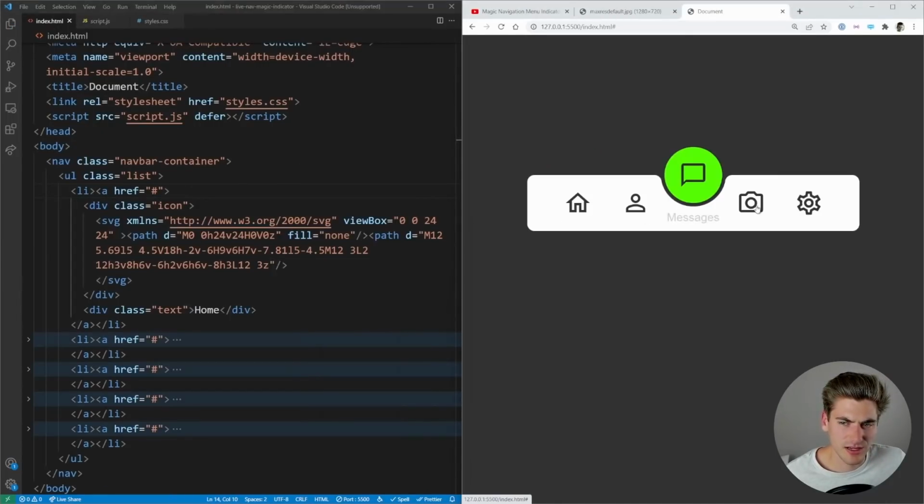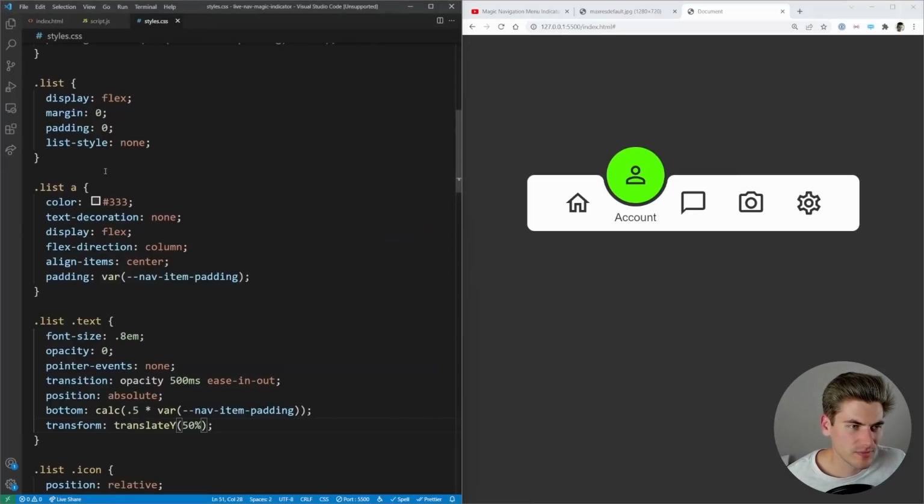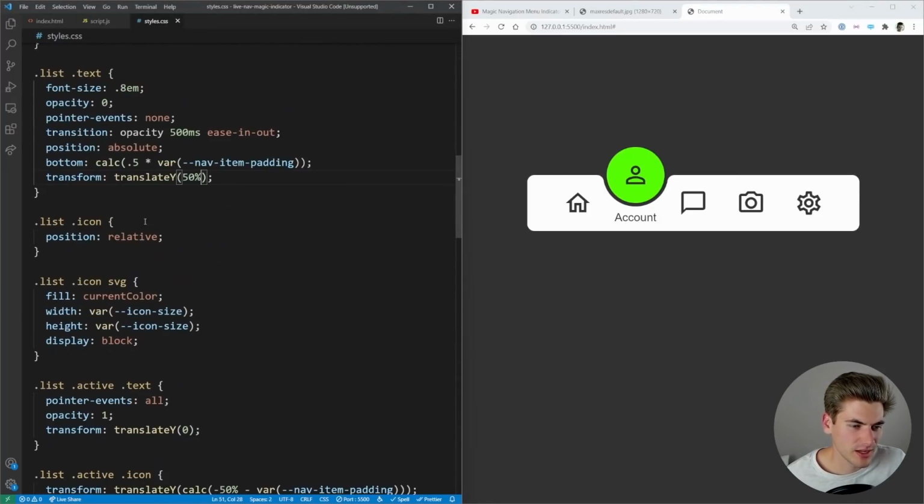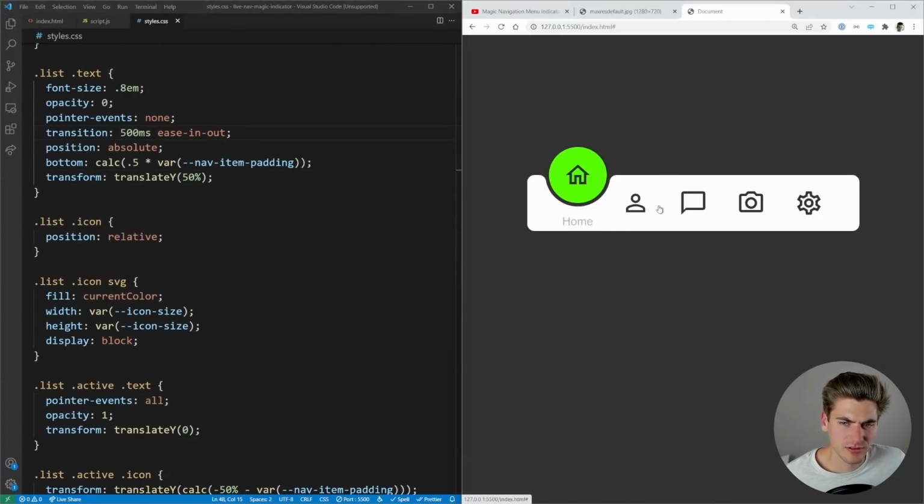So now for each one of these that I click on, you can see our text is fading in. It's not moving though with our transform, and that's just because we don't have our transition on it. So we'll just transition on everything. There we go. You can kind of see it fade up like that. I like how that looks.